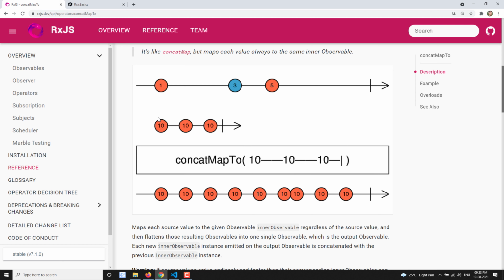And here one is emitted, and we have an inner observable which is emitting three values, 3 tens, and when you have attached it to the concatMap2, those three values will be sent here as an output observable. In the same scenario, 3 is emitted by the source observable, and it invokes the inner observable again, and again the 3 tens will come. So again 5 means again the 3 tens will come like that. So all the time, whatever the value it is emitting, the observable will be the same only, it's a fixed one.